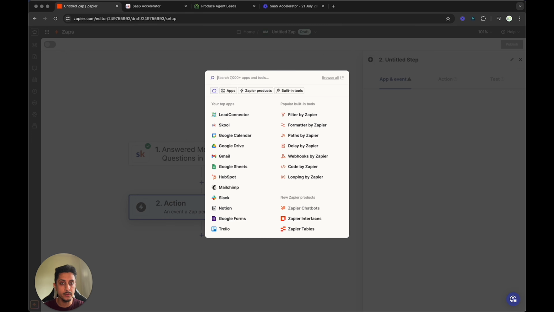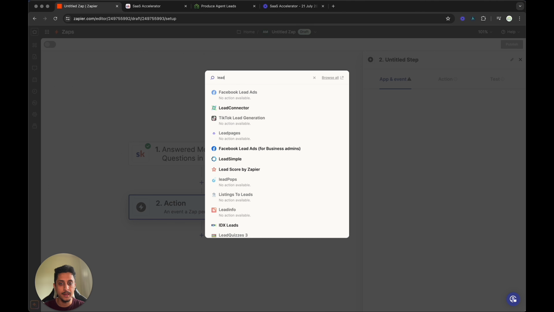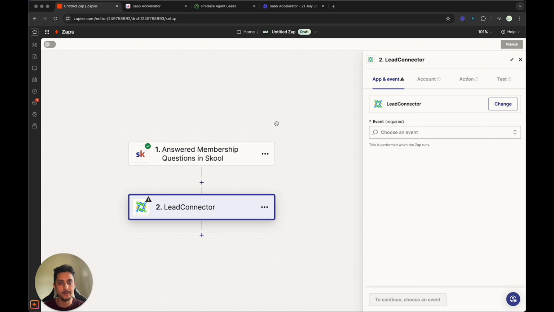However, if you're familiar, Go High Level actually uses a software called Lead Connector, and that certainly is available here in Zapier. So you're going to want to go ahead and click on Lead Connector. Now, after you've clicked on Lead Connector, you're going to want to select an event.